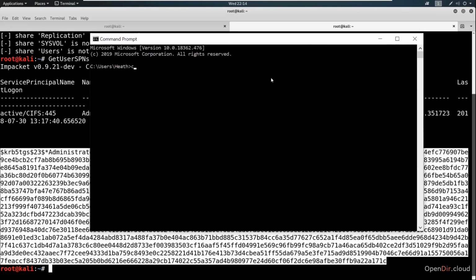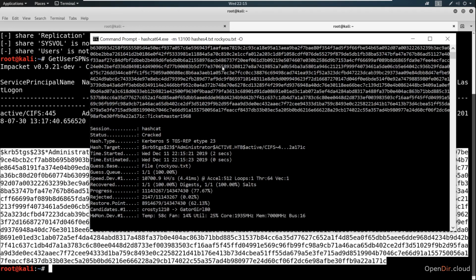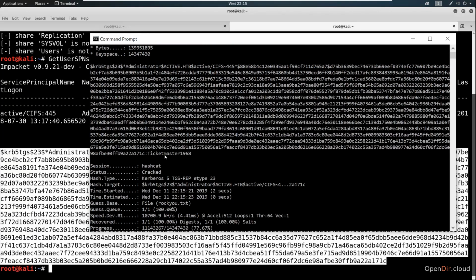So I'm going to cd into my desktop /hashcat, and then it's hashcat64.exe, a module of 13100, hashes 4.txt, and rockyou.txt with a capital O, just like that. This should be all familiar. Refresher, so I'm going through just a little bit faster. Hit enter, and let's see what happens. Should only take a second, and look what came through.